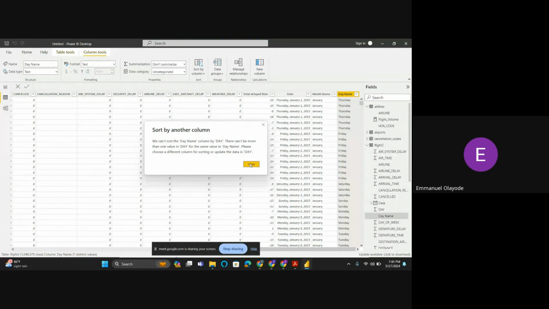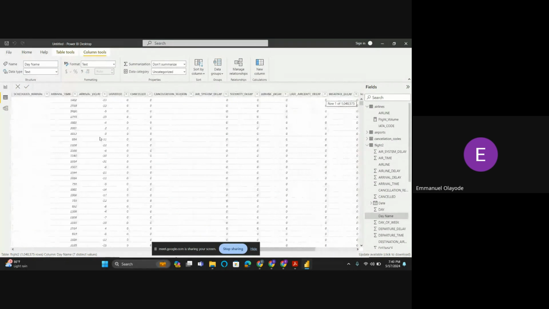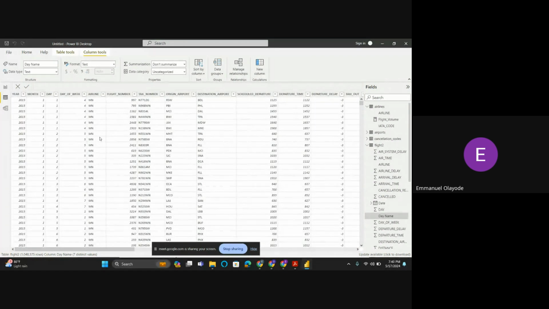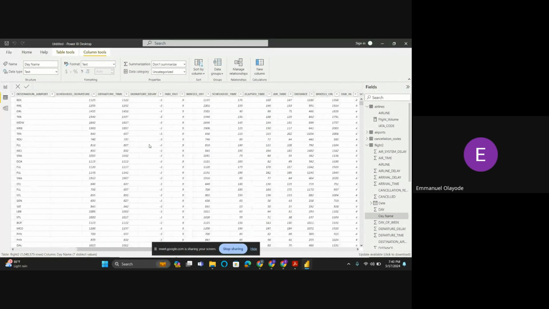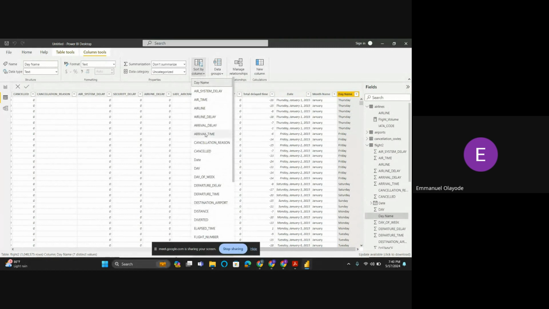Sort by number. We can't sort day name by day, there can be more than one value. Okay, close. I don't think that day is actually the real deal. Sorry, we are sorting it by day of the week. Sort by day of the week.